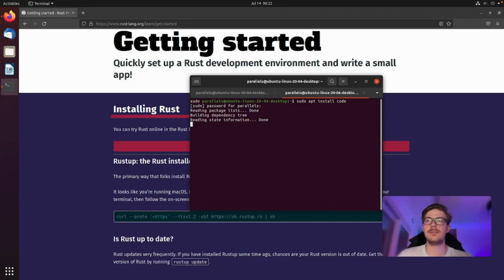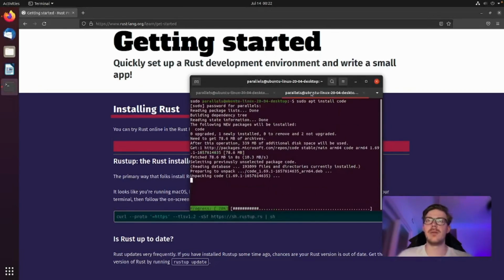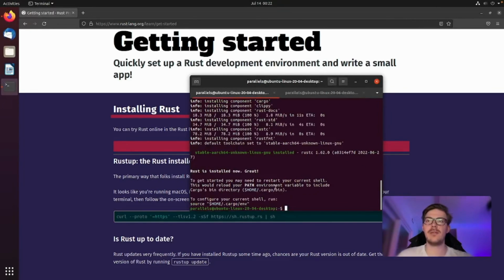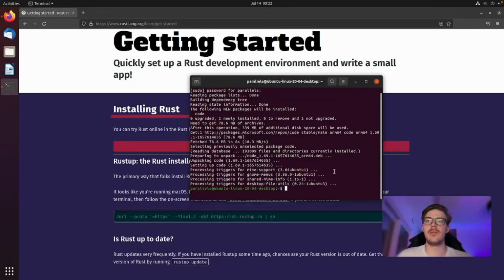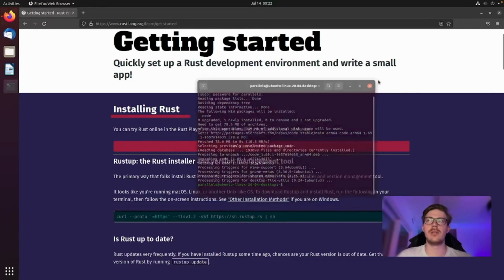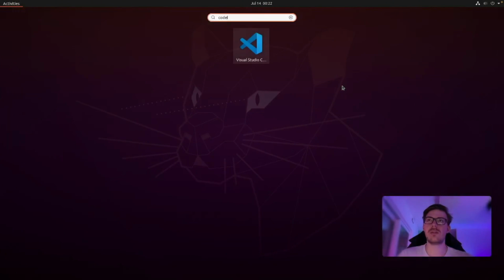Enter your password, and let's wait for code to be installed. Now this should complete at roughly the same time. Okay, Rust is actually installed, so we can close that terminal, wait for Visual Studio Code to finish, and there we are. Now we can close our browser and run code.